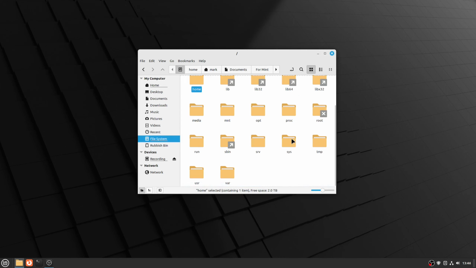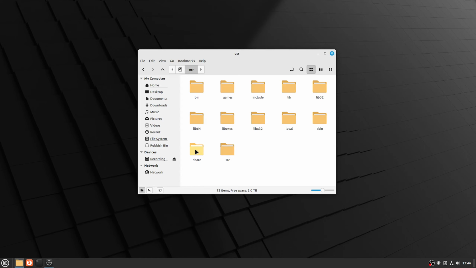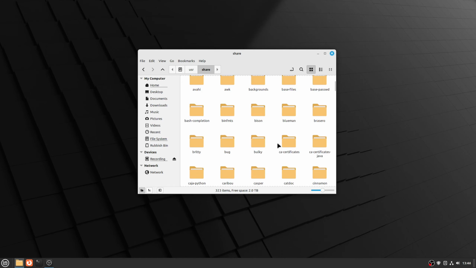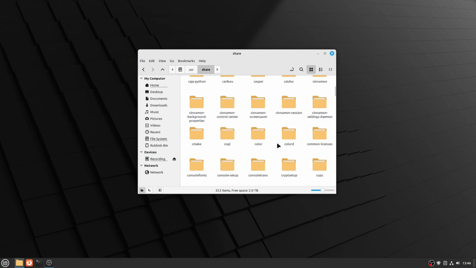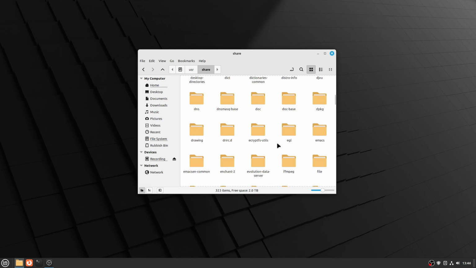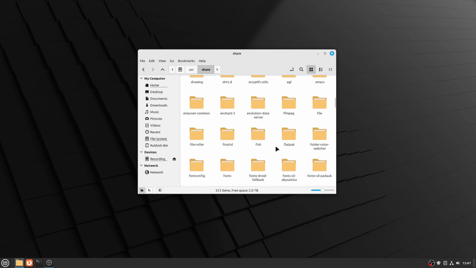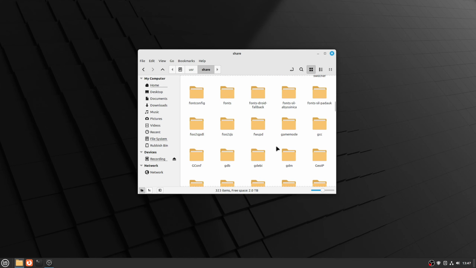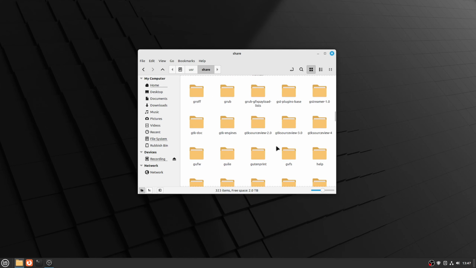Go into File System. We'll go User or utter, if you like. It's not user. Like I've said before, it is Universal Service Repositories. I think that's what that stands for. You can correct me if I'm wrong.